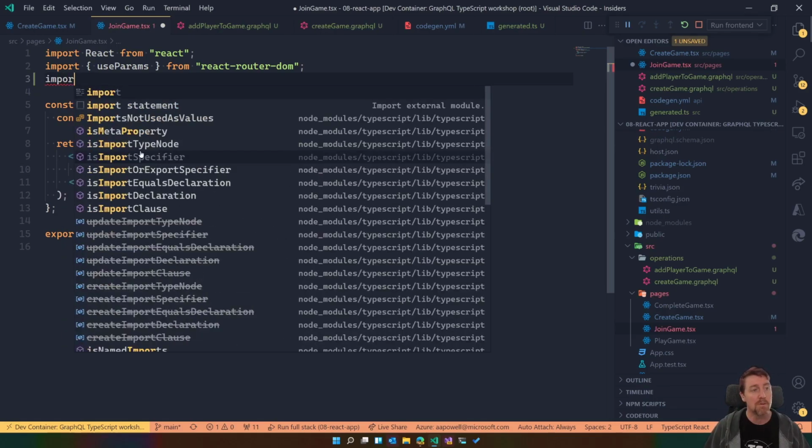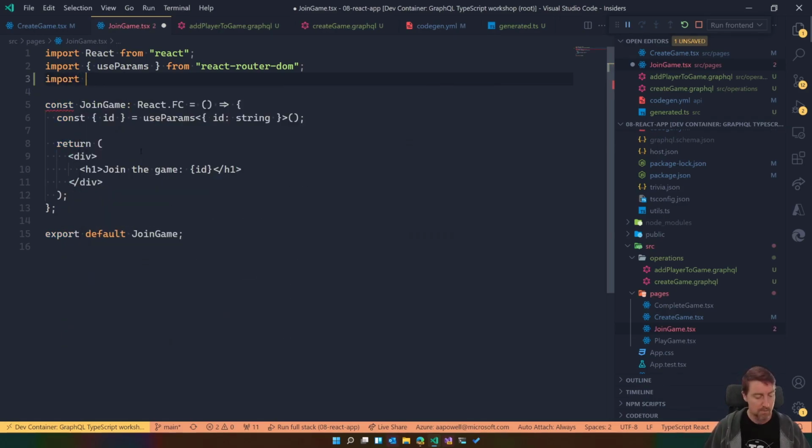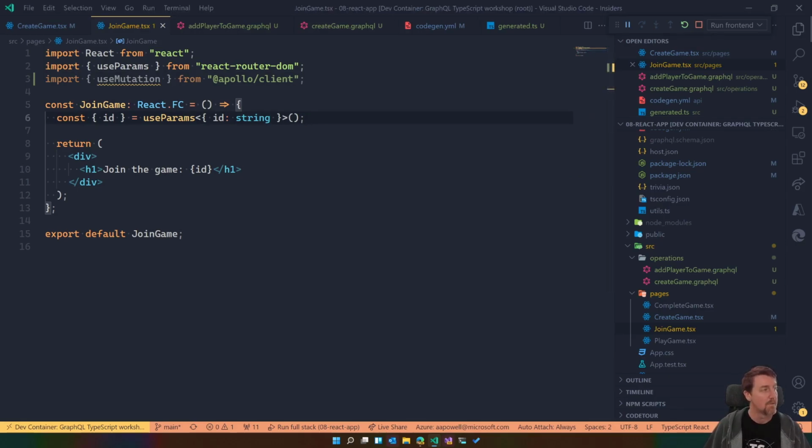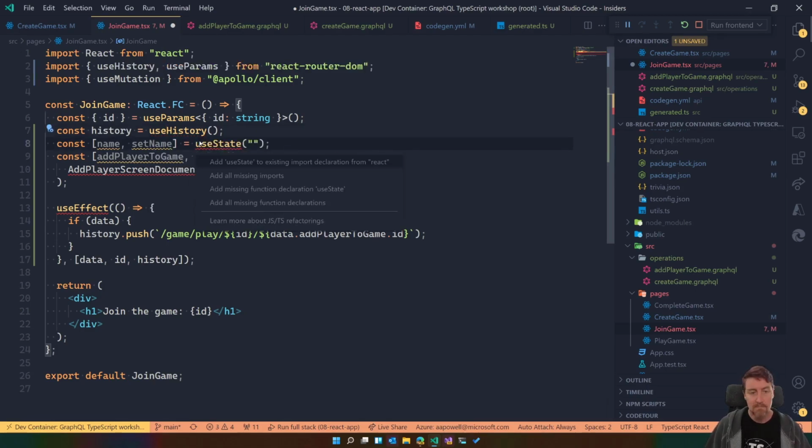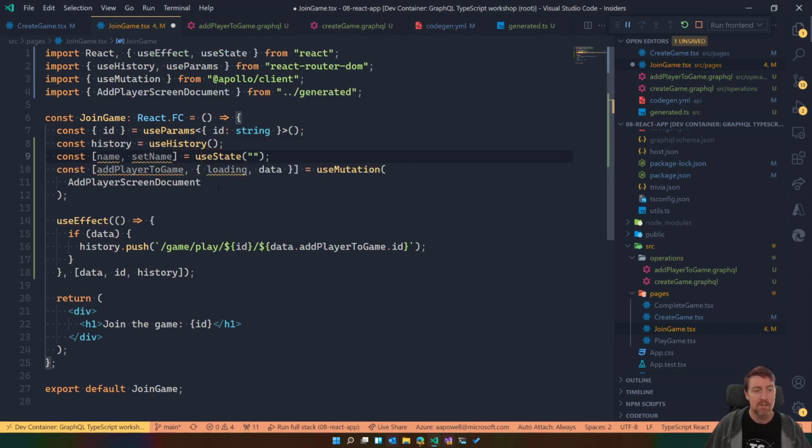So we'll import use mutation from Apollo client. Okay, and then actually this page is big, so again we're going to cheat and be like, here's one I've prepared earlier. Let's just bring in all of the missing imports. Ta-da. Okay, so history, name, so those hooks.